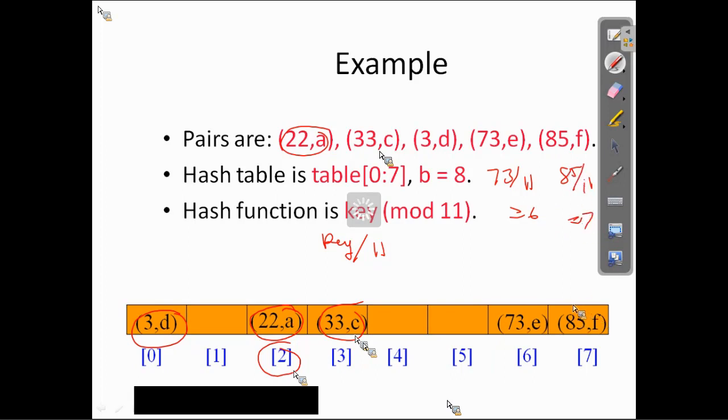So this is how the data is stored. Okay, here there are no collisions. So these are the buckets. This is bucket 0, bucket 1, bucket 2, and so on up to bucket 7. 8 buckets are there. This is how the data is stored. Okay. So moving on.